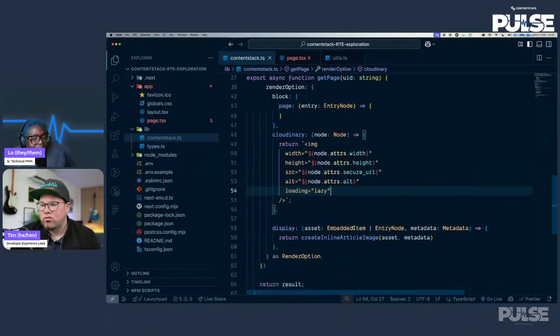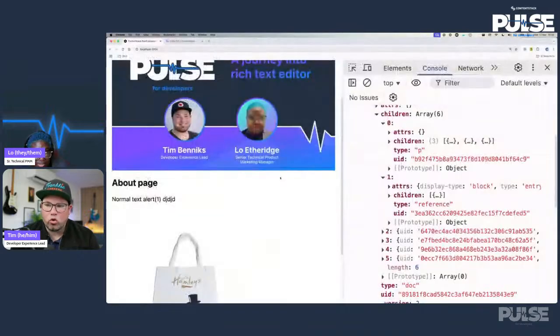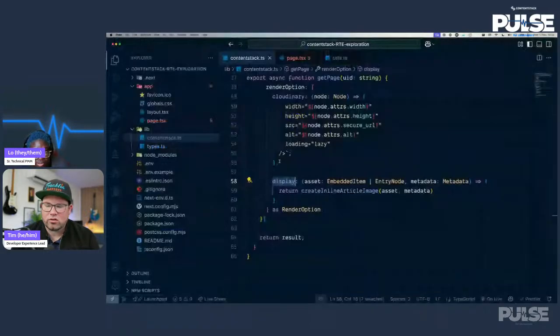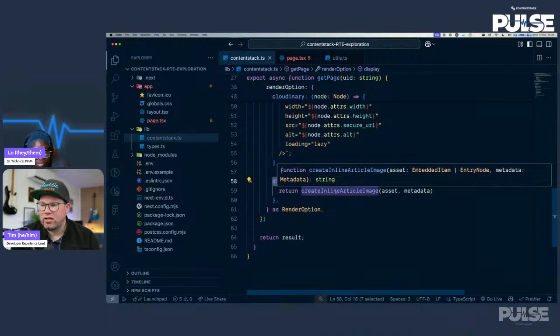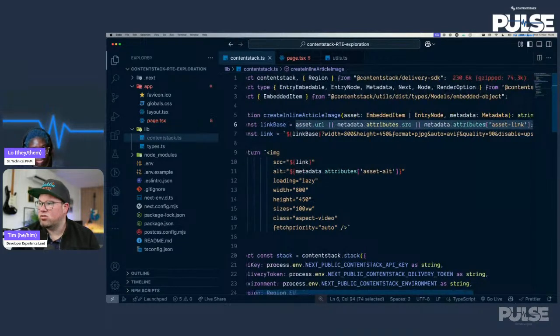Yeah, basically any attributes that you can change in Cloudinary, you can pull down on your front end with this. And so the last one I did is for display, which is actually either an embedded item or an entry node. This one is slightly more complex. For a display, which is just the normal image in Contentstack, that's this one. I have a little function that says create inline article image. So what does that do? I give it the asset and the metadata, and I create my base URL, which can come from different places. Data can look slightly different.